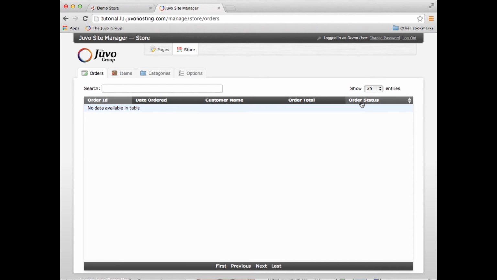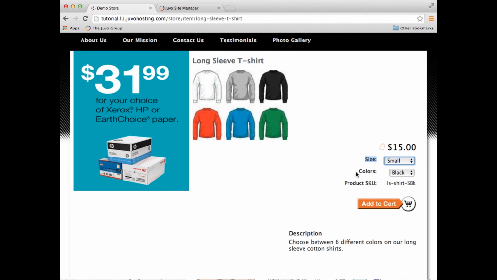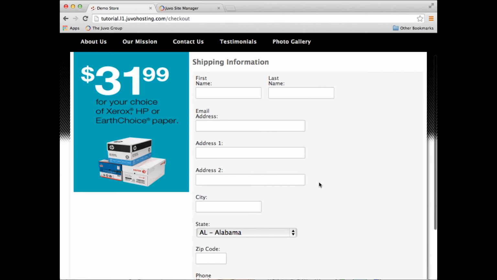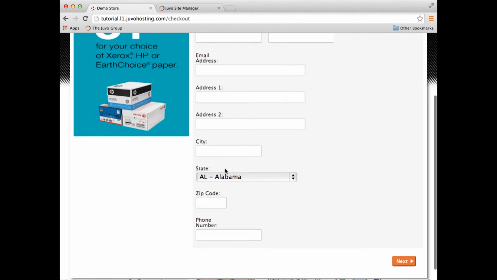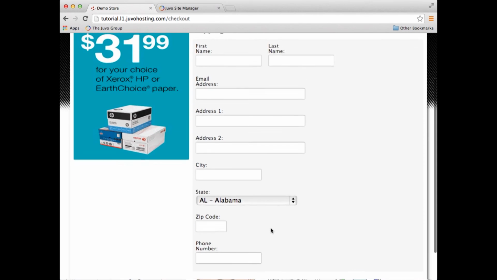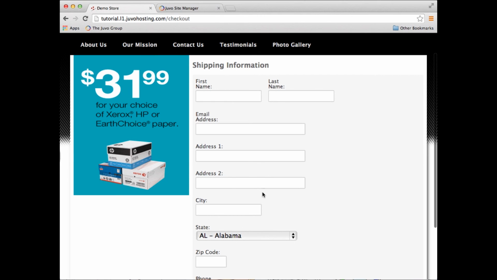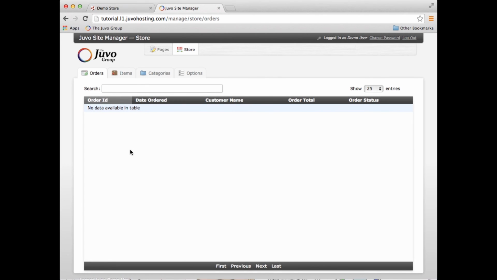And just to give you an idea of the order, I'm going to go back to the front end of the store, and I'm going to add this to my cart and proceed to checkout. Here we're going to be able to put in our name, email, where we are, phone number, and other things of that nature. Your individual sites might have other characteristics in the form, but this is the gist of it, and so you're going to be able to find all those things in your Orders tab.